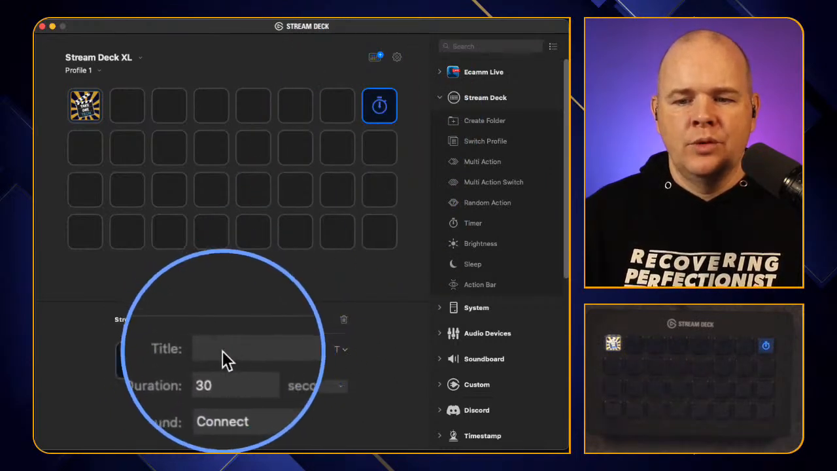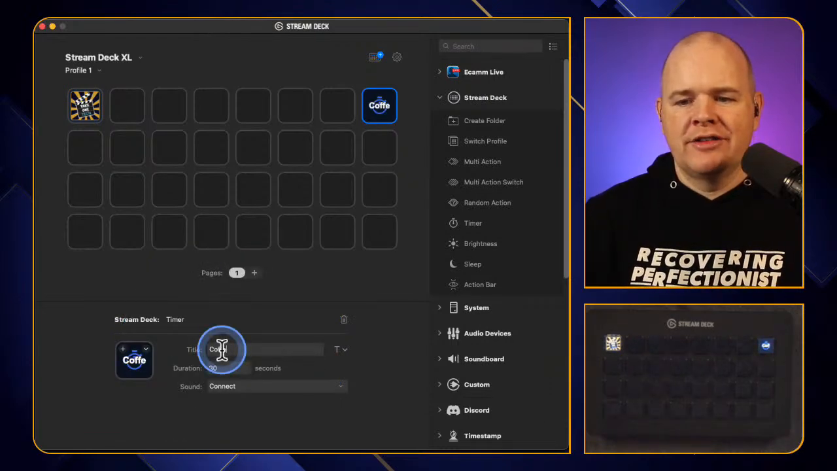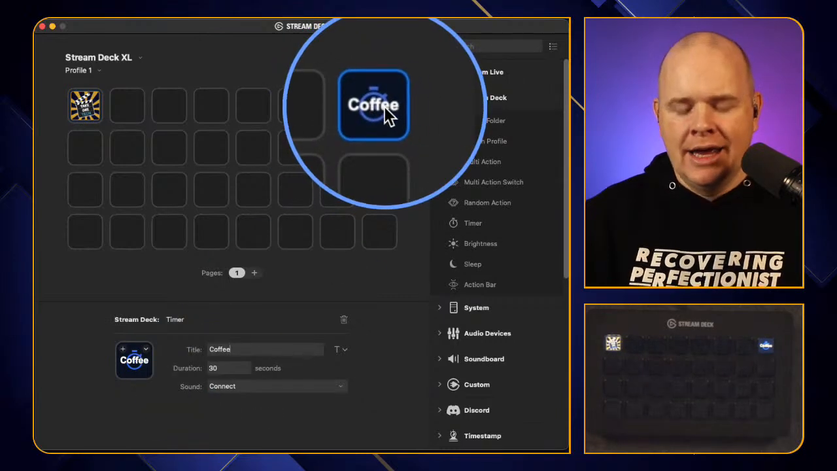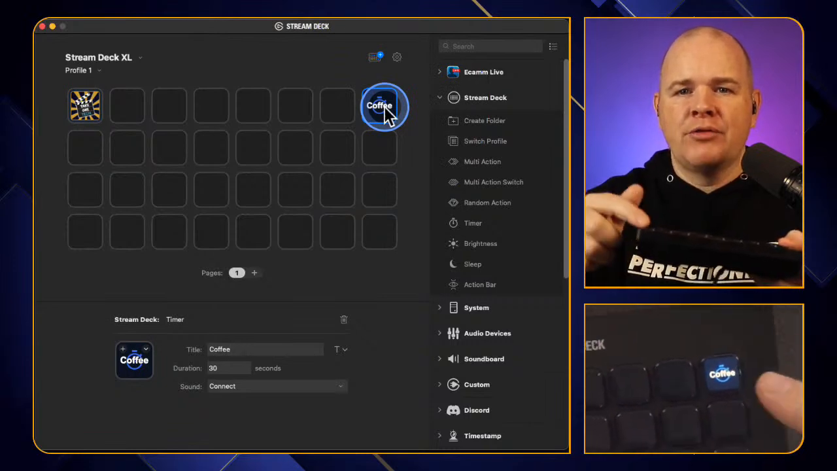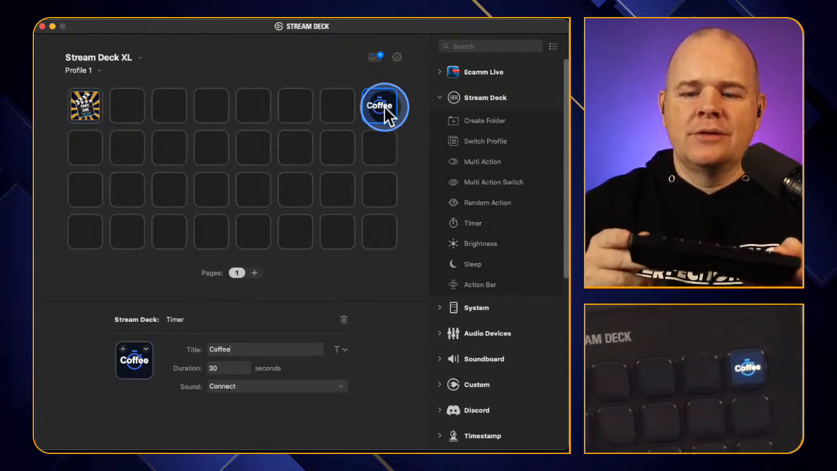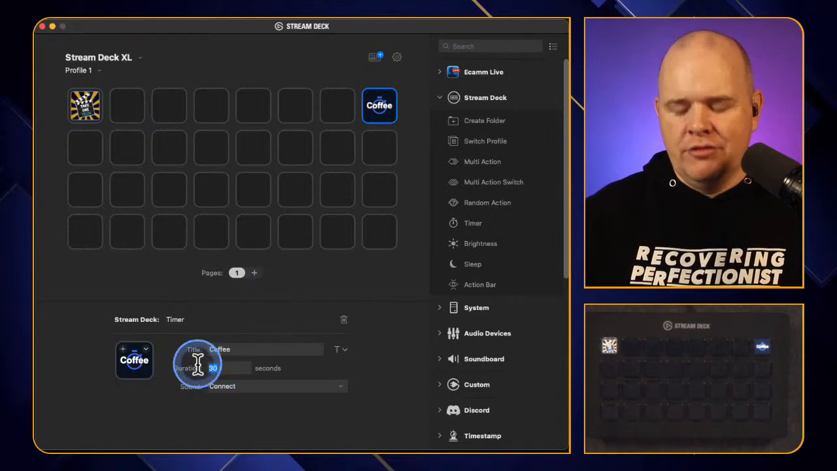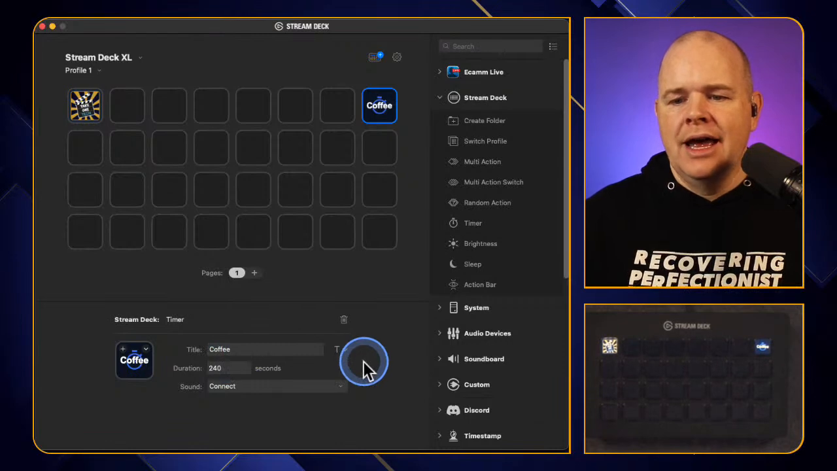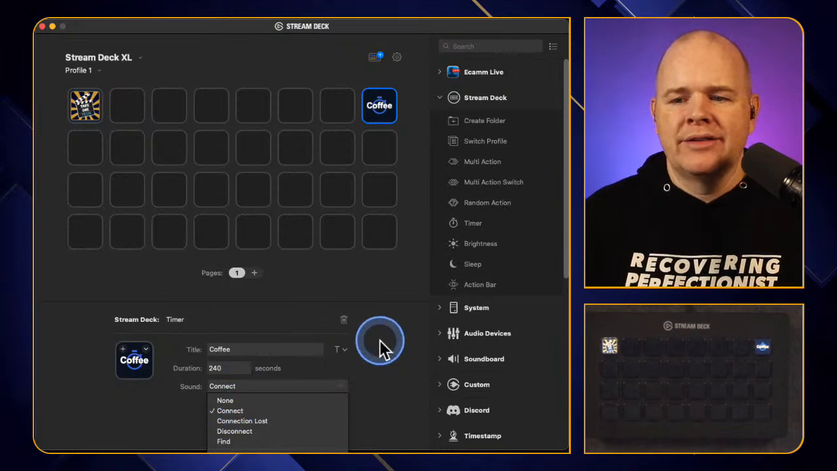So first of all, we've got a title. You can title these things. Let's say I want a 4-minute coffee timer. I could just type coffee, and you'll notice that it's appeared on the button there. And also it has appeared on this button just down there. So whatever we are doing over on that side is appearing on the Stream Deck down here as well. So that would be a timer, and then let's set that to 4 minutes. So 240 seconds.